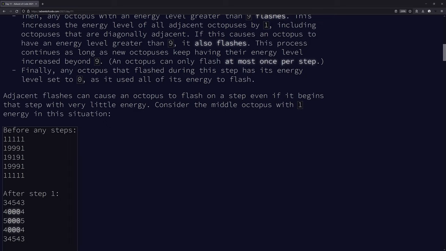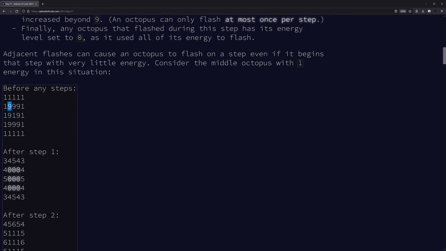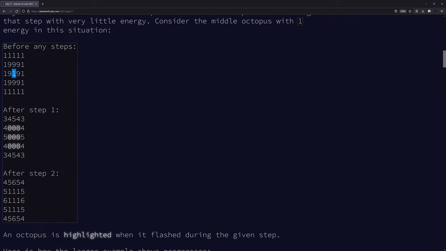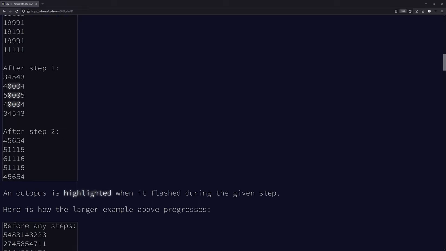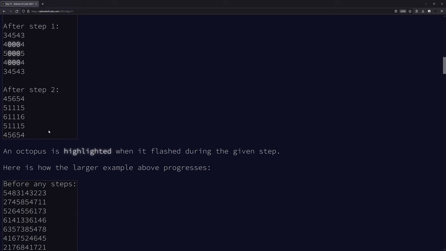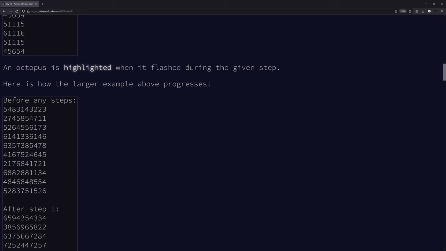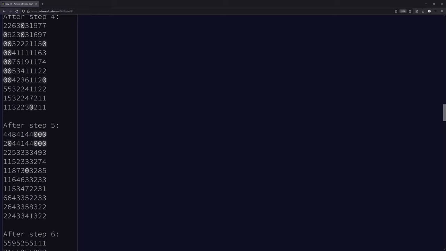Adjacent flashes can cause an octopus to flash on a step, even if it begins that step with very little energy. Yep, because this is one. This guy got juiced up. After step one, boom. After step two. Yep, this is cellular automata for real. An octopus is highlighted when it flashed during the given step. Here is how the larger example above progresses.